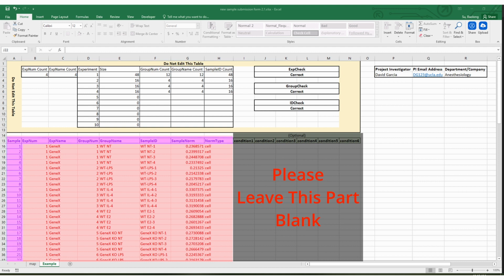Please do not edit the first column or the column titles. You should avoid deleting or inserting rows or columns. Also, try to avoid using any special symbols as you fill out this table. Now let's go over the information you will provide. The first 2 columns next to sample number are experiment number and experiment name.